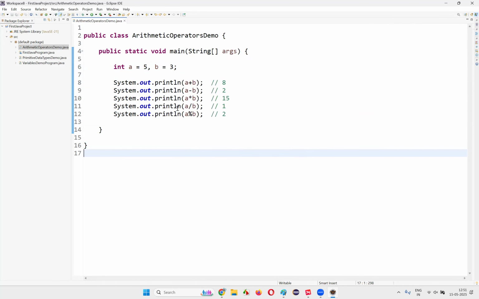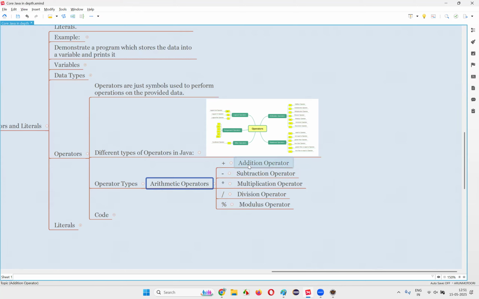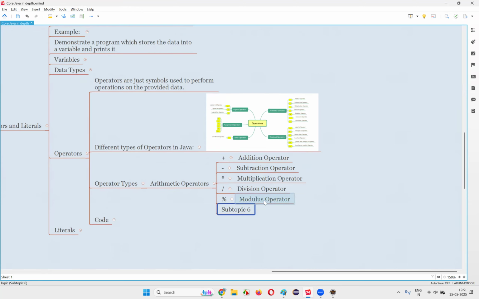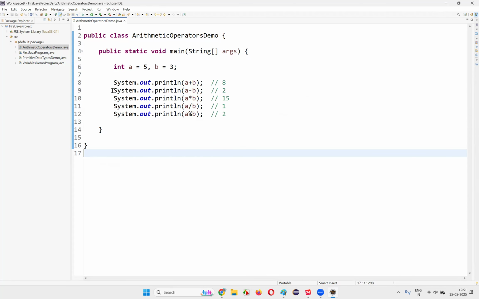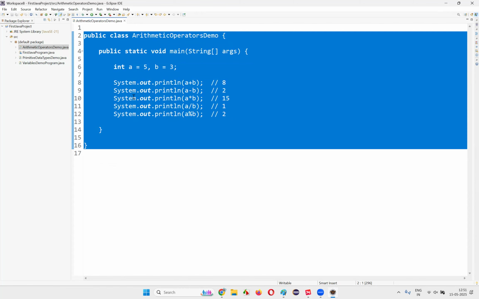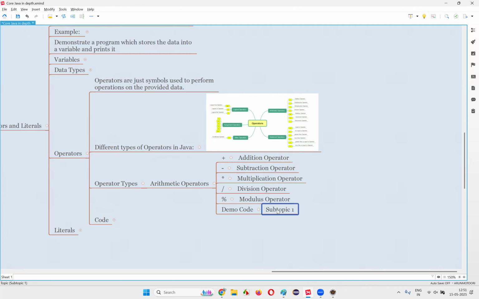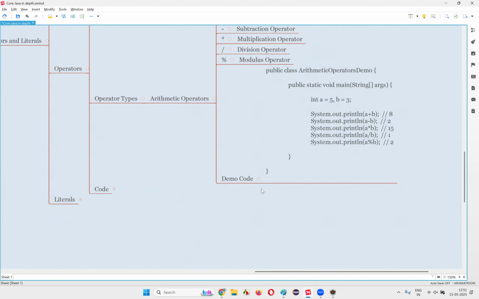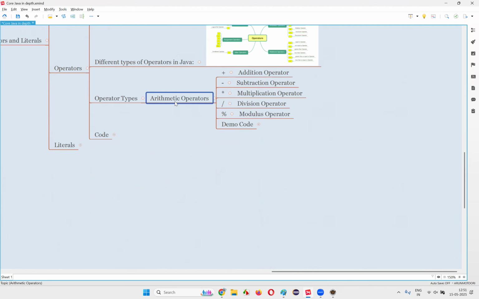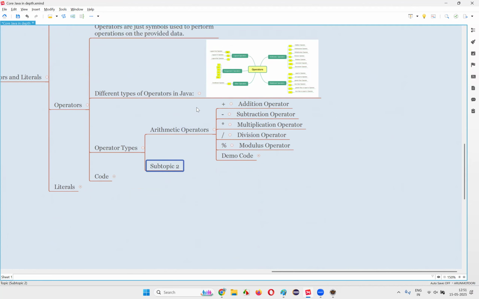So this is a demonstration for the arithmetic operators in Java programming. Hope you got an idea what exactly the arithmetic operators in Java are. I can copy paste the demo code so that you can access it when required. Done.